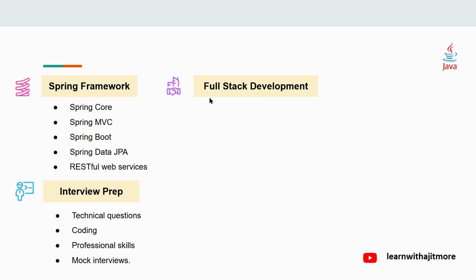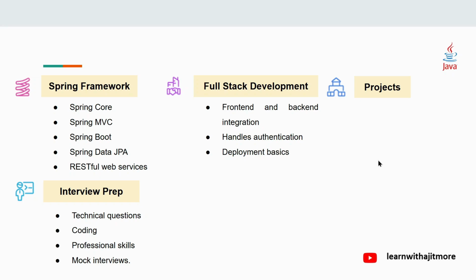Meanwhile, we will be developing an application where we connect the front end and the back end. Using React, we will create our front end part, and using Spring, we will create the backend services and the database part like MySQL. All that we'll try to integrate. So front end and back end integration, handling authentication, we will learn the basics of deployment, and then projects.